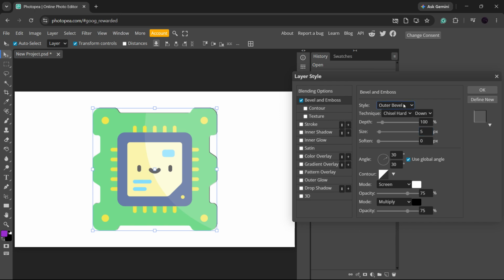This is where you decide how the bevel should behave. If you choose Inner Bevel, the 3D effect stays inside the edges of your object, which is great for text and clean UI designs. If you choose Outer Bevel, the effect pushes outward and can make the layer feel like it's popping off the page. Pick the one that matches the style you want.